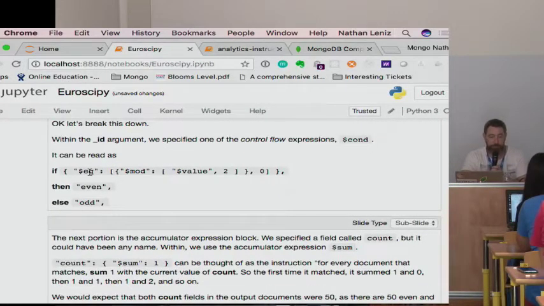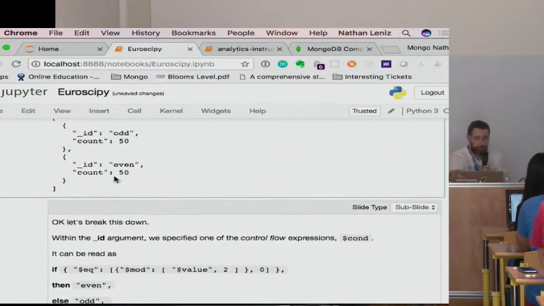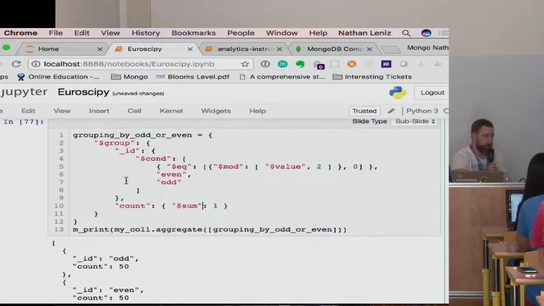So like I said, we can read this as if, then, else. This was a shorthand up here. If you're not comfortable with this, if you want to type out if, then, else, you actually can. $cond has another form that supports that.